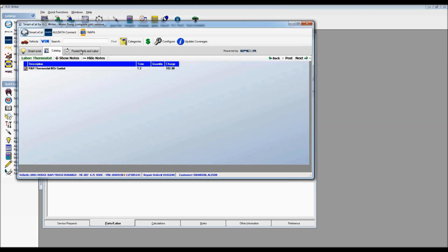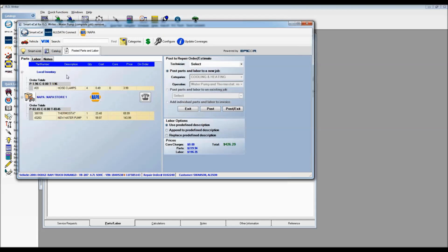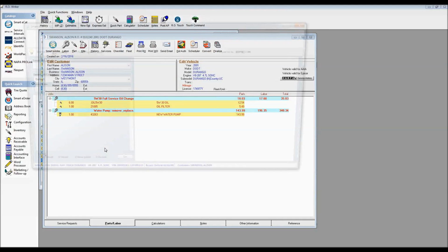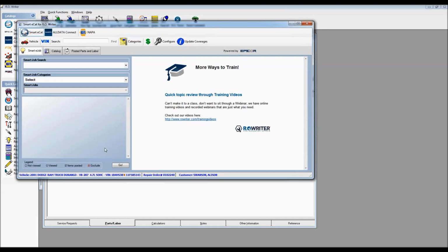And then last but not least, if I look at my posted parts and labor tab, we now have the different items that we selected as we went through our search. I'm going to exit out of here and not take anything back over, because I want to come back out and do the exact same job again. I don't want to confuse the one that we've already been working from.